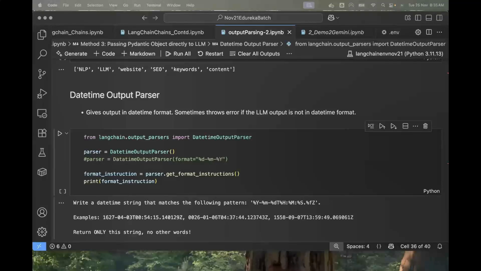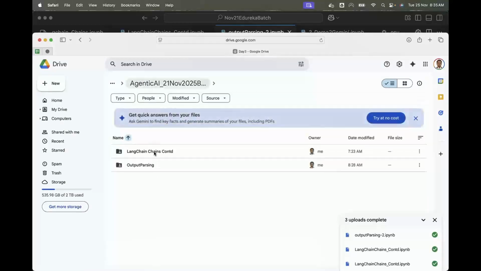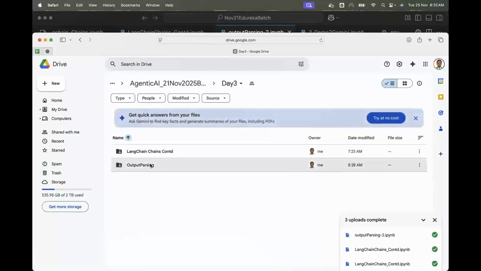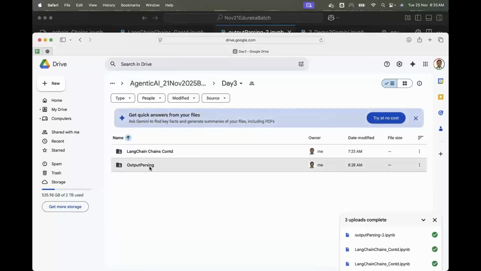I created a separate notebook. If I show you my screen, see here, output passing, the time shown is 8:28 only. Remember, guys, I'm not updating in the old one. Old one might be 7:57. This is different. Output passing is a separate notebook. Okay.